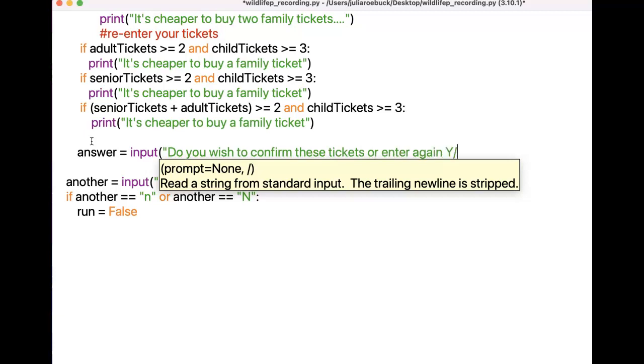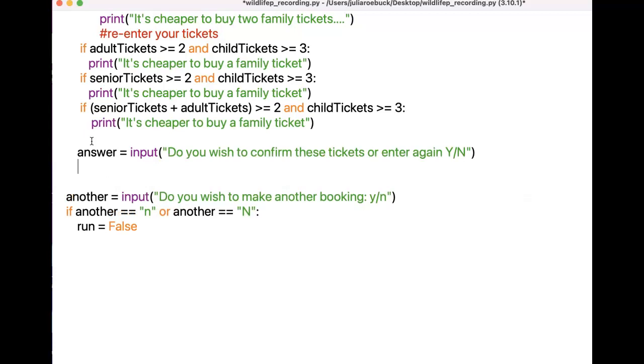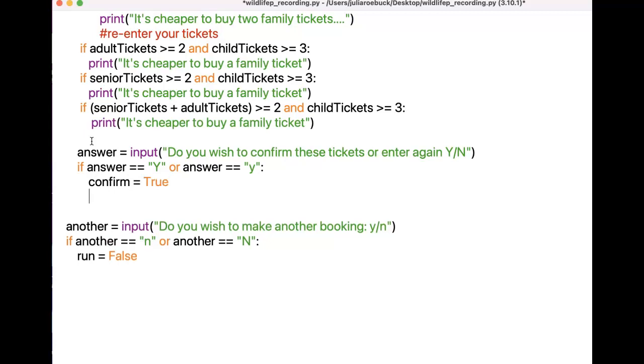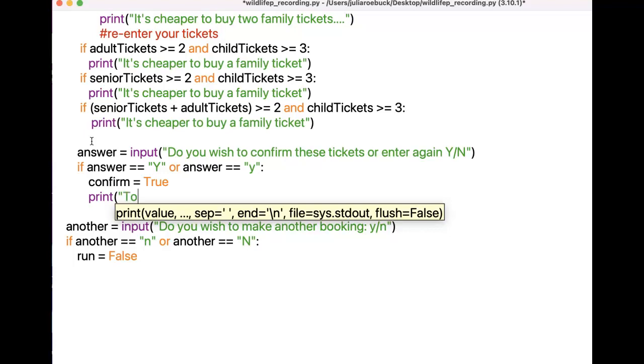So we're just getting them to confirm whether or not they want to buy the tickets, and if the answer is yes, or it's y, double equals lowercase y, then we're going to basically say confirm equals true, so it will quit out of this loop. And also we're going to print out the total of the tickets, total ticket price, and their booking number.